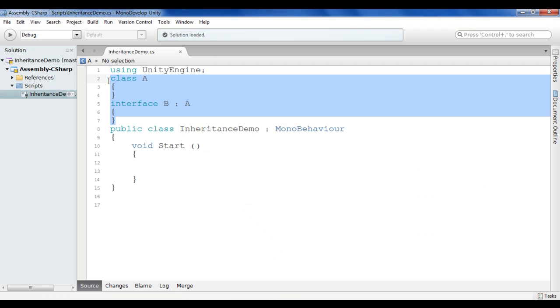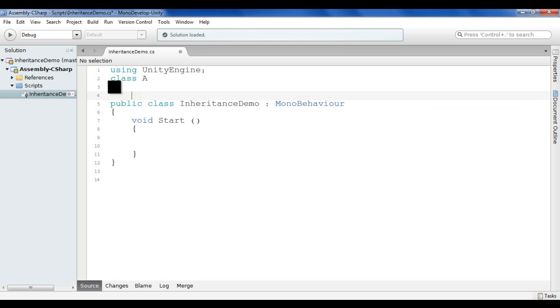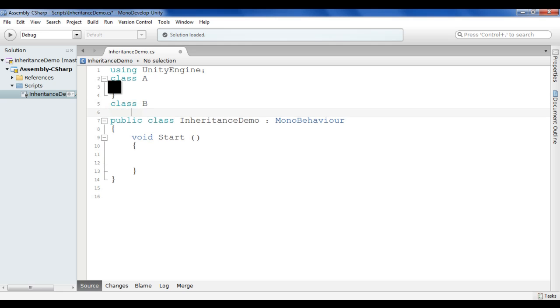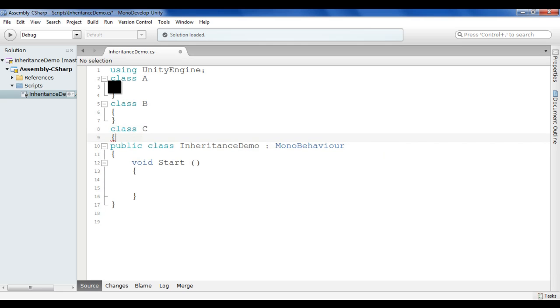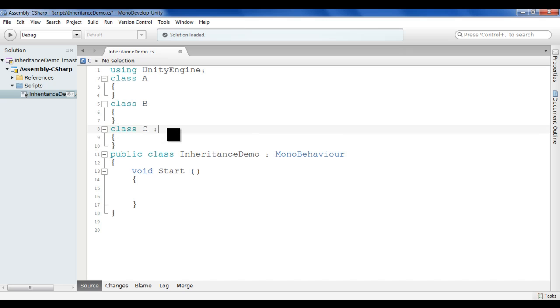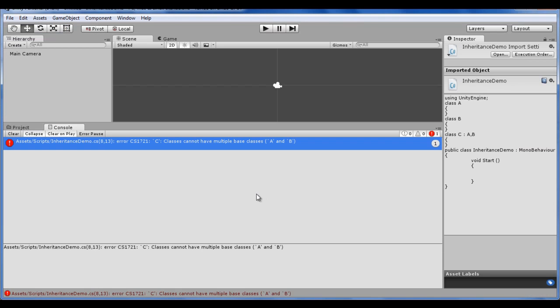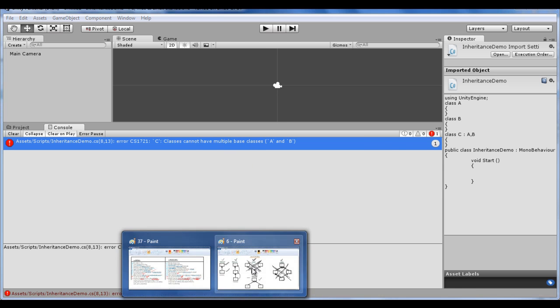Let's see that. I am going to create a class A, opening bracket, closing bracket. I create a class B, opening bracket, closing bracket. I create another class called C, opening bracket, closing bracket. Here we can inherit class C from A. There will be no problem. We can inherit class C from B. There will be no problem. But if I try to inherit more than one class to class C, then we are going to get the error message. If I save this, go to Unity, we are going to get the error message that classes cannot have multiple base classes. That is what we have here.